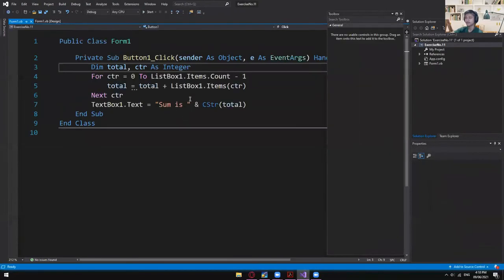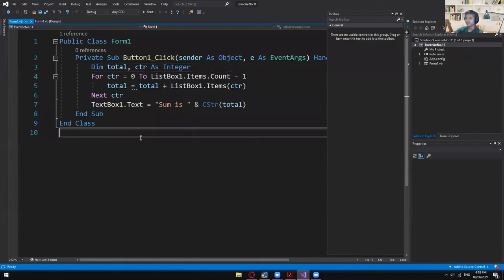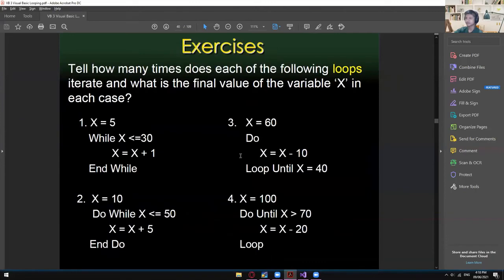Again, whatever we have in this code right here, I just copied so you can try to add more if you want. You can experiment, you can try to modify. Okay, so that's it for exercise number 11.